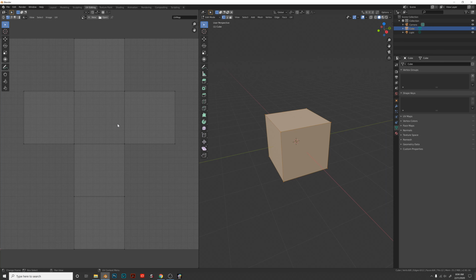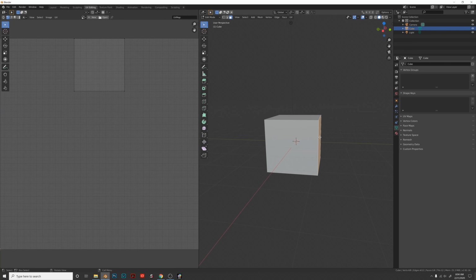So what you can do to kind of start getting this is if you go into face mode and you click on a face, on the left it's going to correspond with which face that is as the UV map.